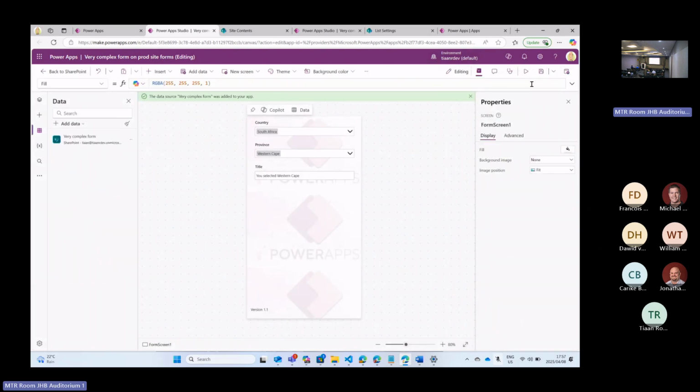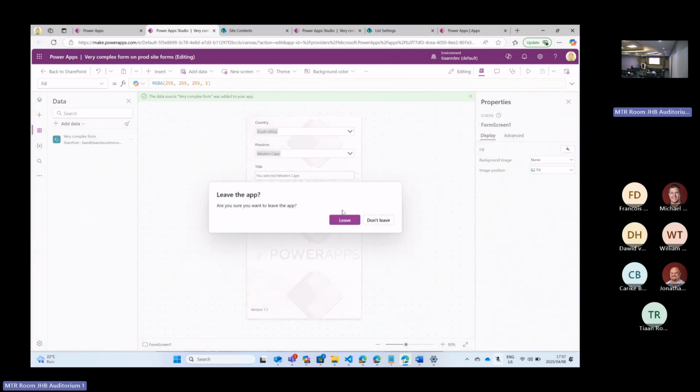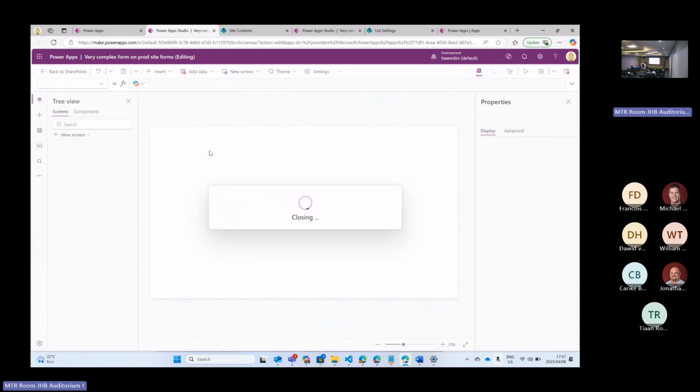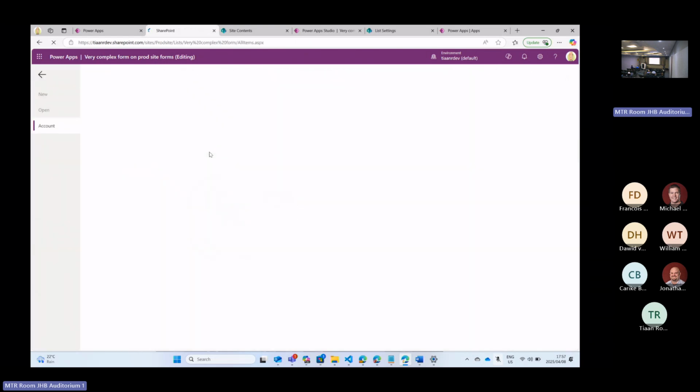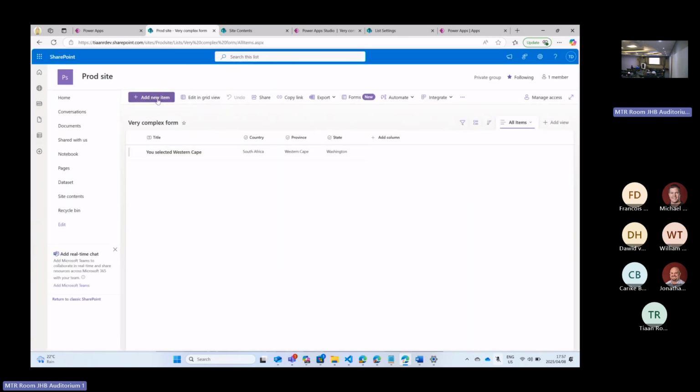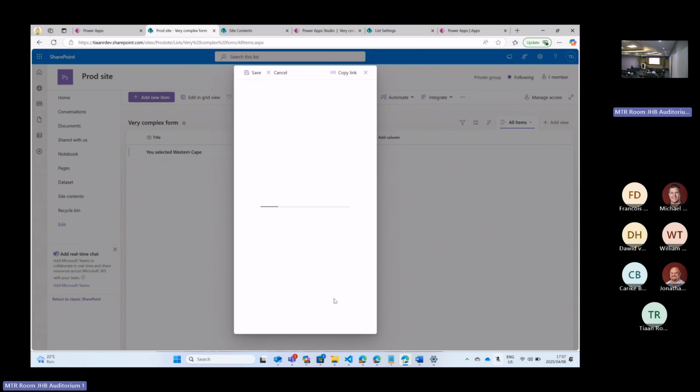You see, this is now my version 1.1, and if I publish it, then it should be available on my production list. Also, I hate this part that it doesn't tell you when it's finished publishing. Oh, yeah. So there's my new version deployed to my list.